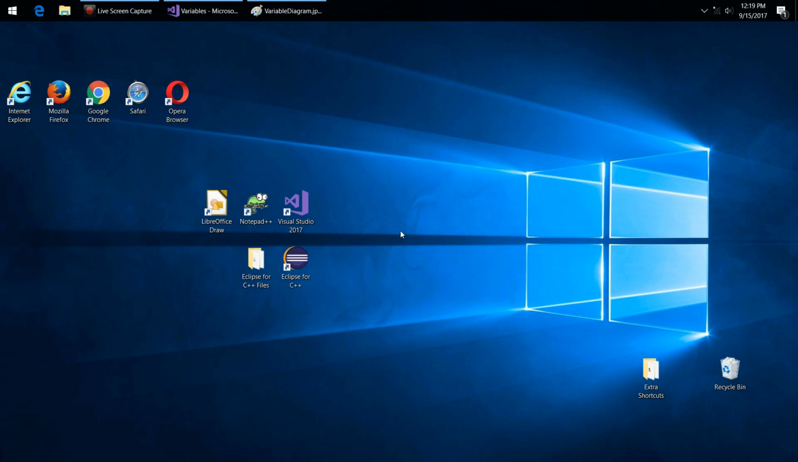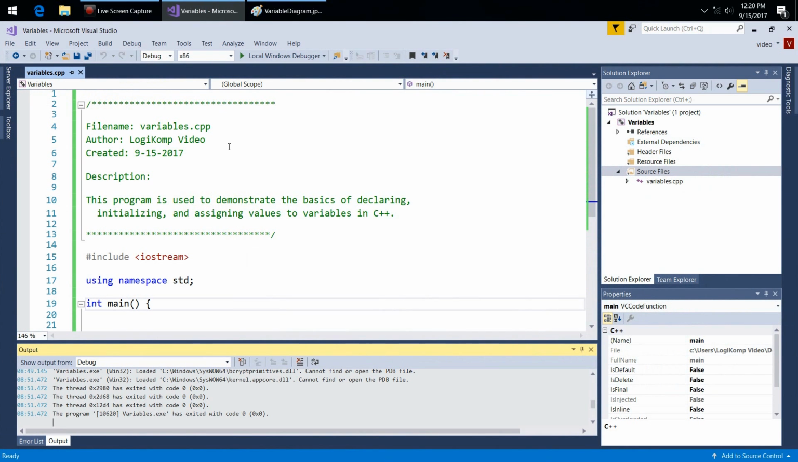Now you're ready to see just how easy it is to declare a variable in C++. And by declare a variable, of course, I mean to reserve memory on your computer for values. Okay, I've already gone ahead and started us a new program for looking at variables.